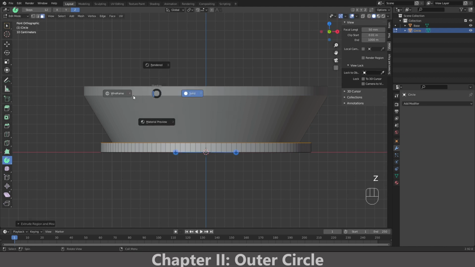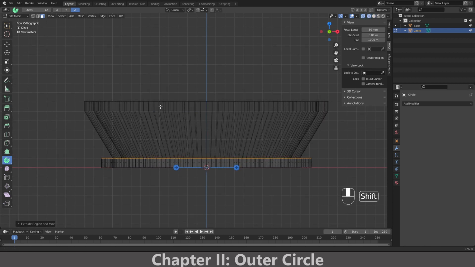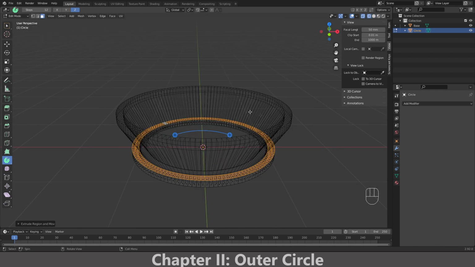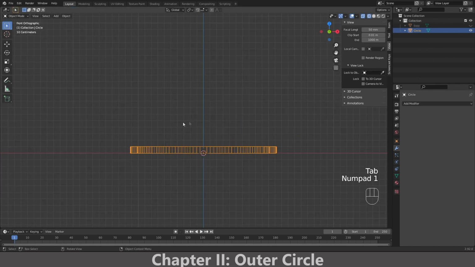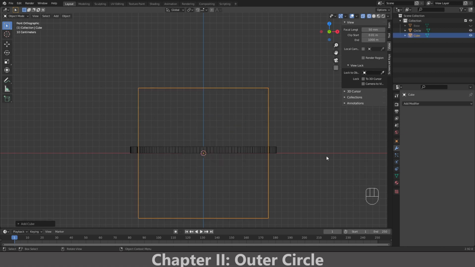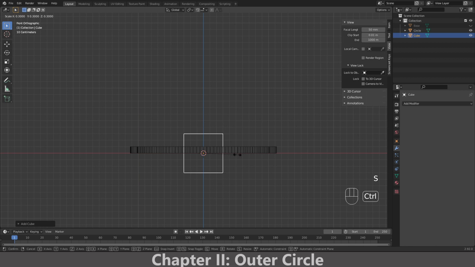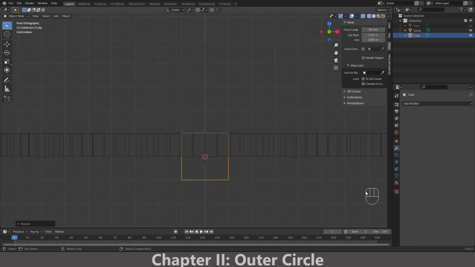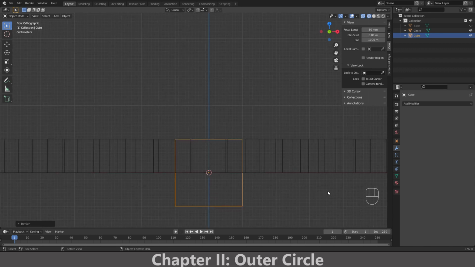Now I will go into wireframe mode to get a better view. And this is already the circle which we will need for this fence-like object. Now I make the base invisible again. And I will create another cube. And I will scale this cube down, again holding Control.